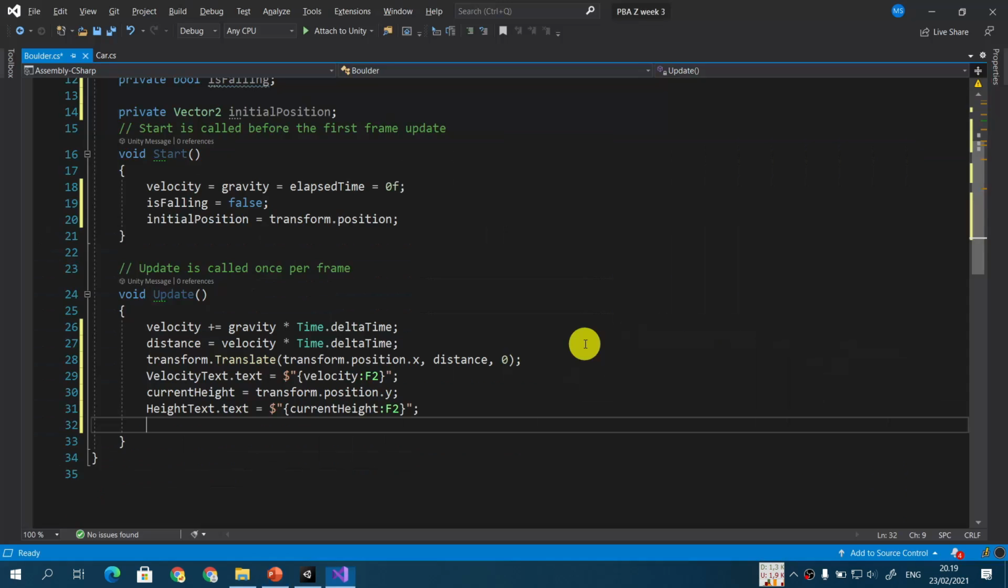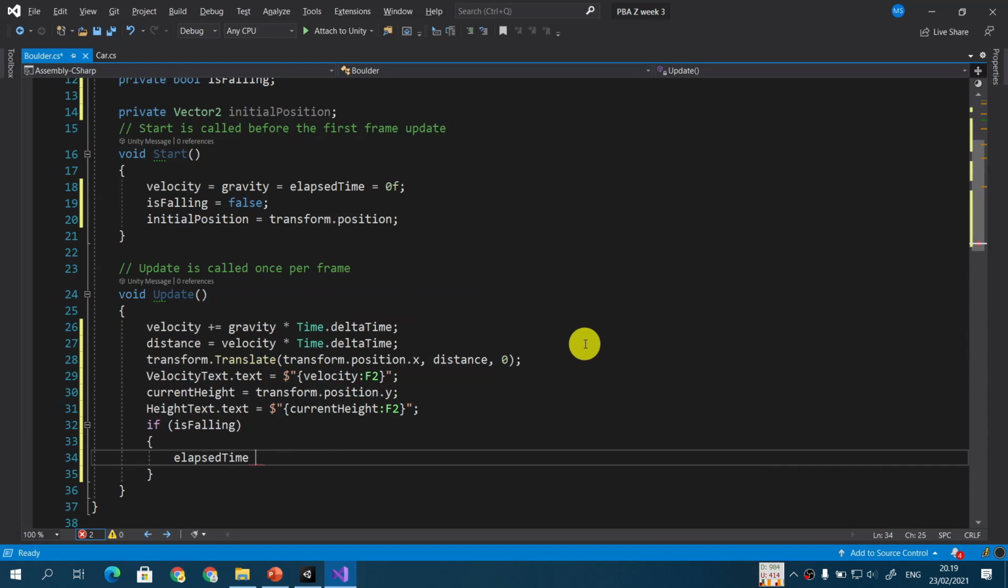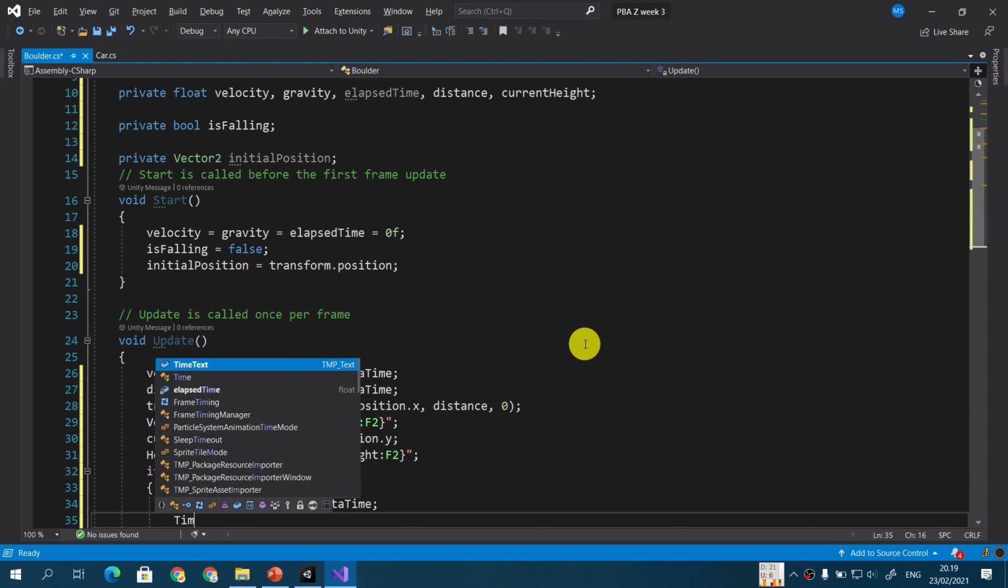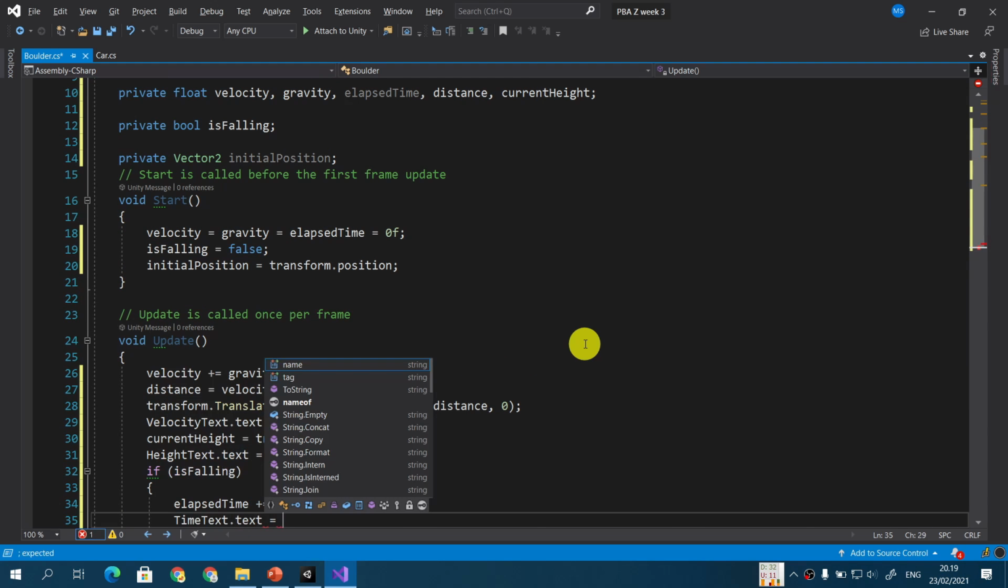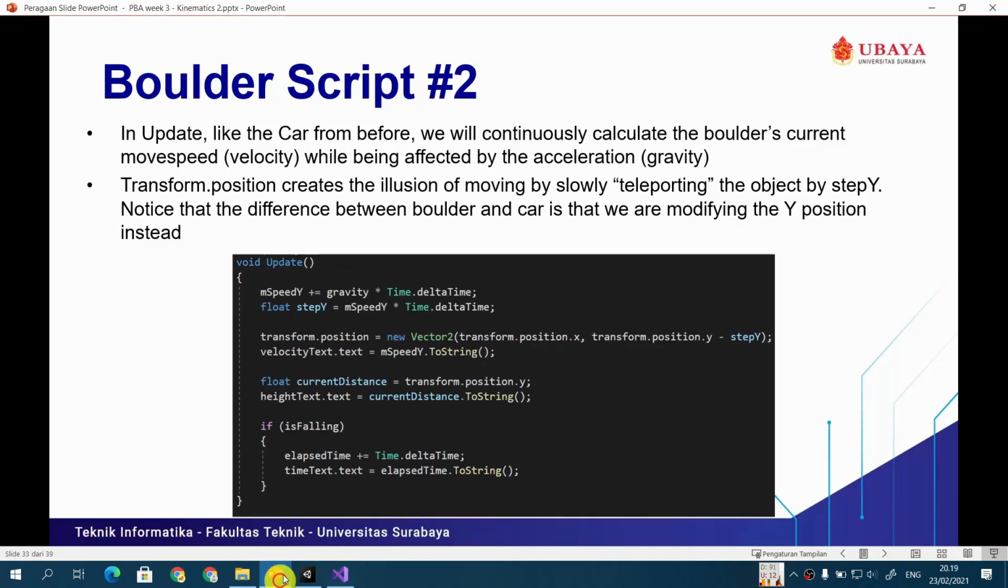And then for the next part, let's check if our boulder is falling. If it is, then we will add to the elapsed time by Time.deltaTime. Elapsed time plus equals Time.deltaTime, and we will display it in the time text. timeText.text equals, also formatted in two decimal floating point, curly braces, elapsed time colon F2. Okay, I guess the update function is complete.